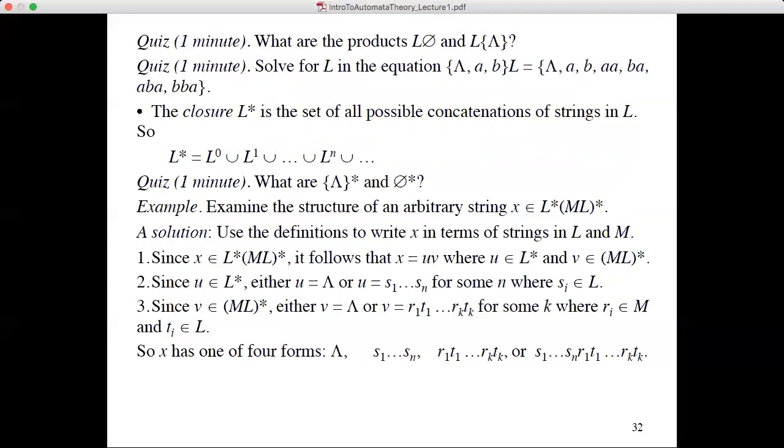Okay. So here are some examples. Let's do this. The first one right here: what are the products? Let's say you have a language L. The question is, what is the product of L with the empty set? L times the empty set. Okay, so that's one question.